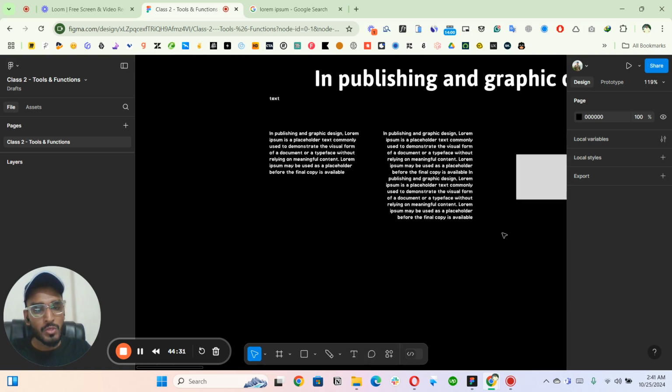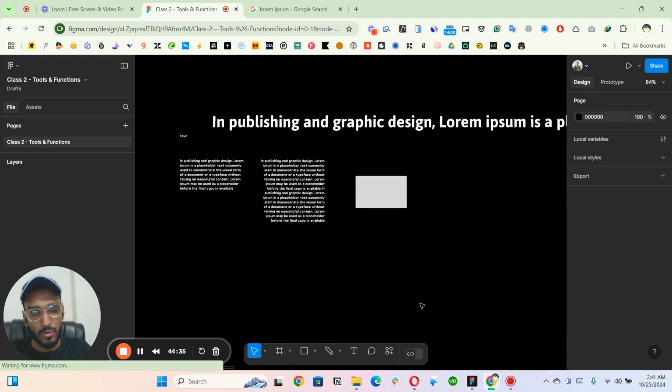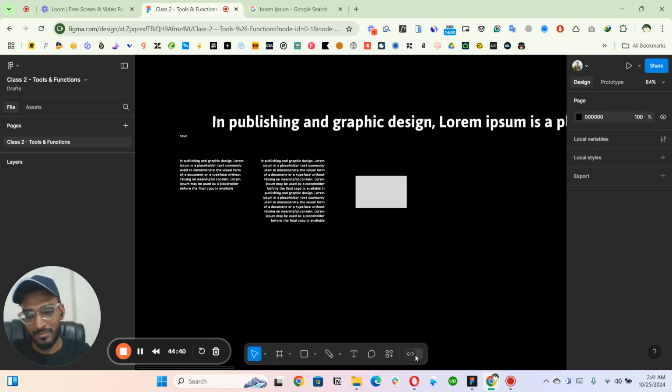Okay, so probably these were the tools. I explained each of them and how they actually work. The shortcut key for dev mode is Shift D, so you can switch quickly into dev mode or into design mode separately.